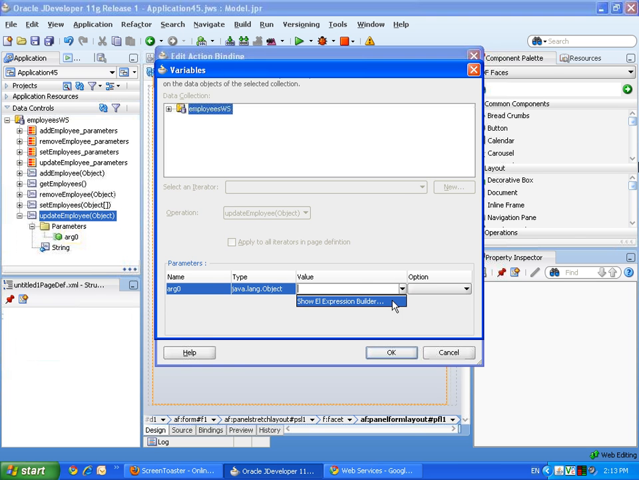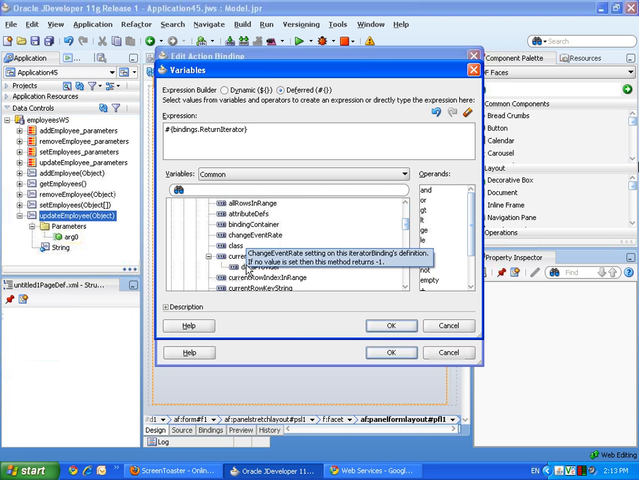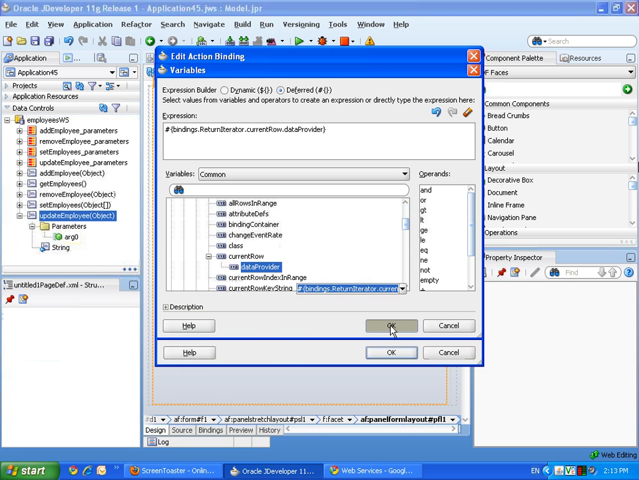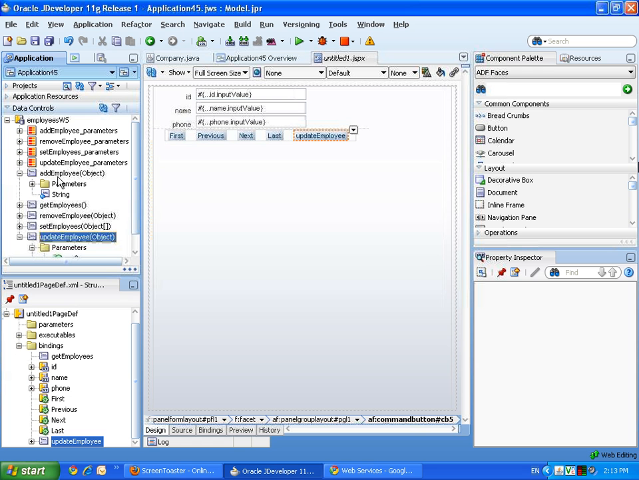Okay. And you can see that we need to pass to it a value for the parameter. Let's invoke our expression language editor. And what you'll see here is two things: a get employee iterator and a return iterator. So this is the tricky part. You actually need the return iterator, which is what is returned from the method, right? And you're going to go to the current row, data provider. This is what you're passing back into the method that does an update. So click OK here and OK here. So this would add a button to do an update for the employee.